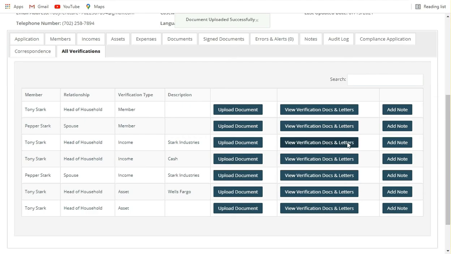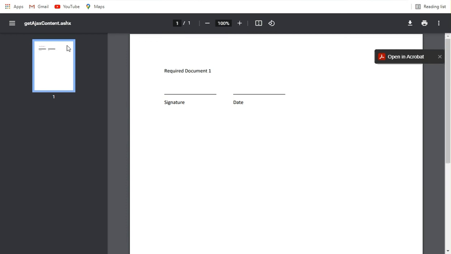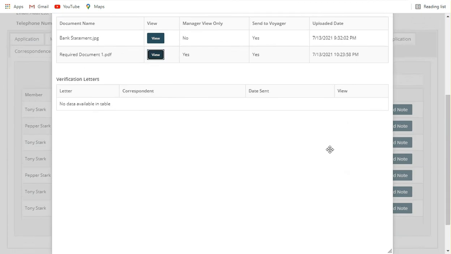And we'll see what we have here. Yes, we have that second document that we requested, and then they gave it to us via email, and then we uploaded it to our system. So let's go ahead and view that. And that is required document 1, just what we uploaded. So I'll close that out, and we'll go back to Site Manager.